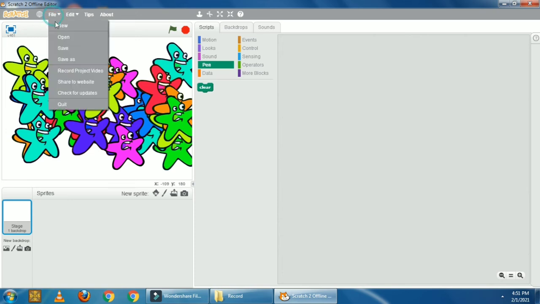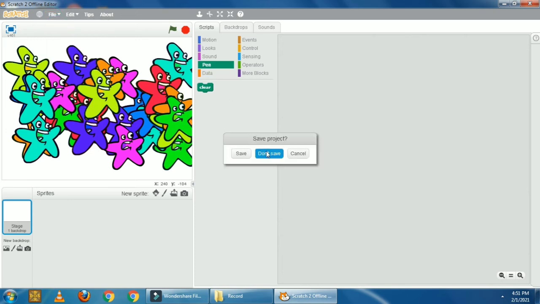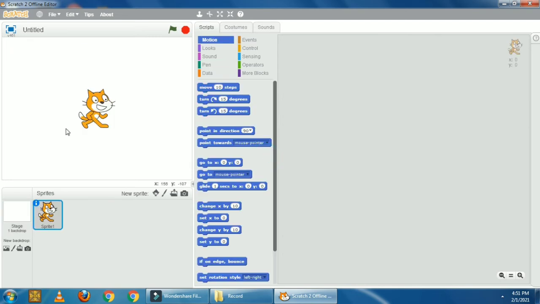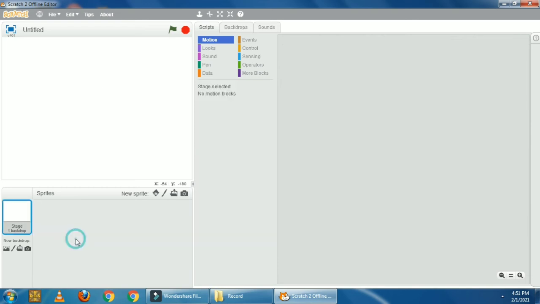So click on file and take new. We don't want to save, so click on don't save. So this is our default cat sprite that came. We again have to delete this cat sprite also. So right click on this and choose the delete option.